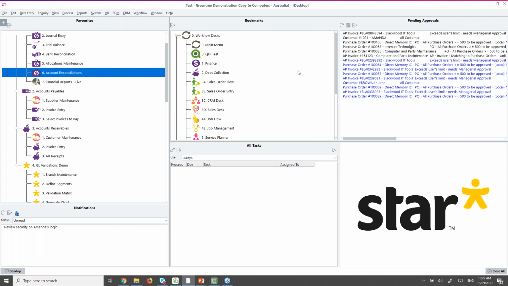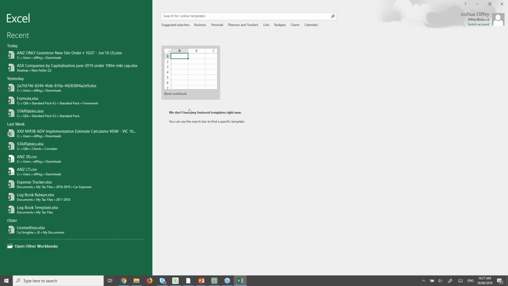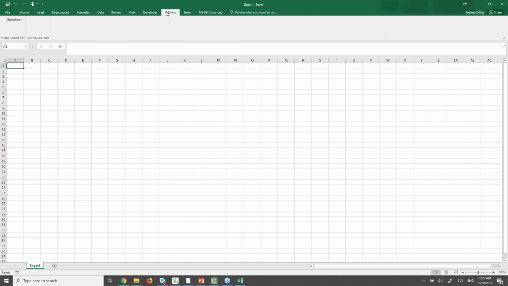So one of the most common options we see is our Excel add-in. So if I just open up Excel, and it's just, as I said, standard Excel within Windows. Under my add-ins menu, you'll see a Greentree menu option. Now, I'd go as far as saying the majority, 99% of our clients using Greentree will be aware of this module.